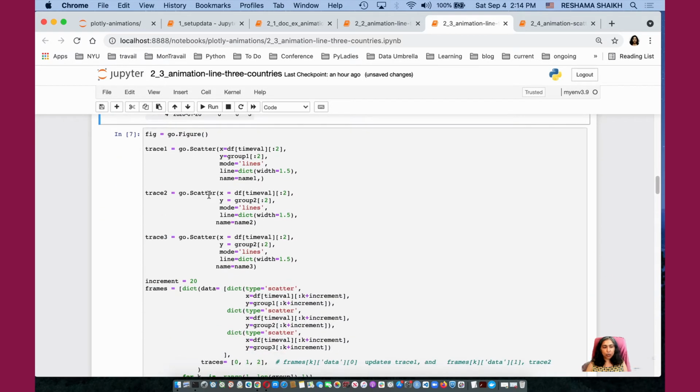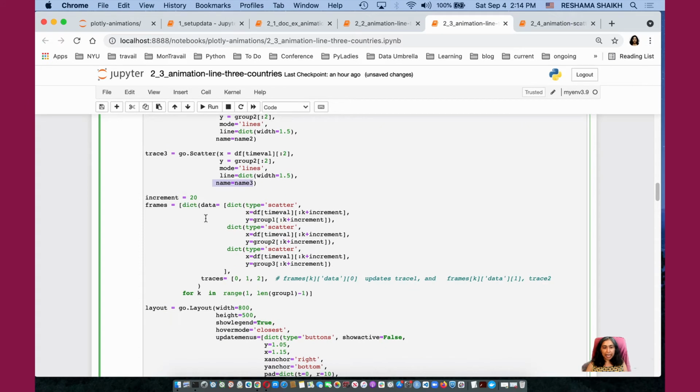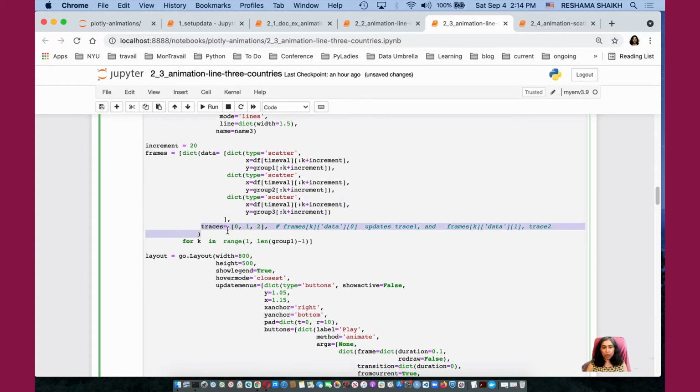And so what I did was, remember we had trace 1 and we had trace 2 over here. So this time I added a trace 3 and I called it with name equals name 3. I added another frame for the dictionary. So each group has its own frame that it goes over time. And so I added this frame here, which is for group 3. In this one, it iterates over the 3 traces. So before it was 0, 1, I added 2 here.